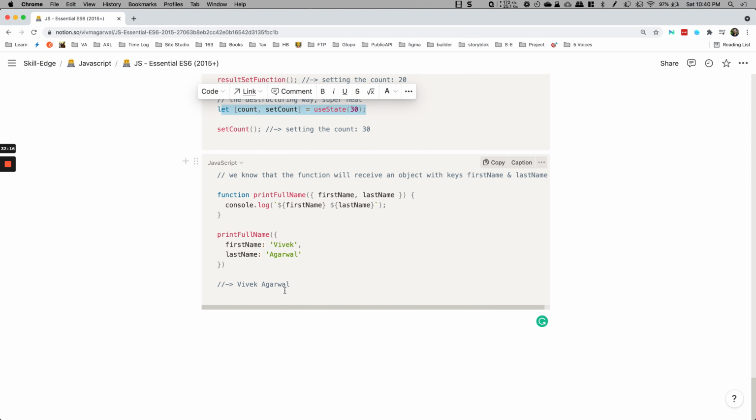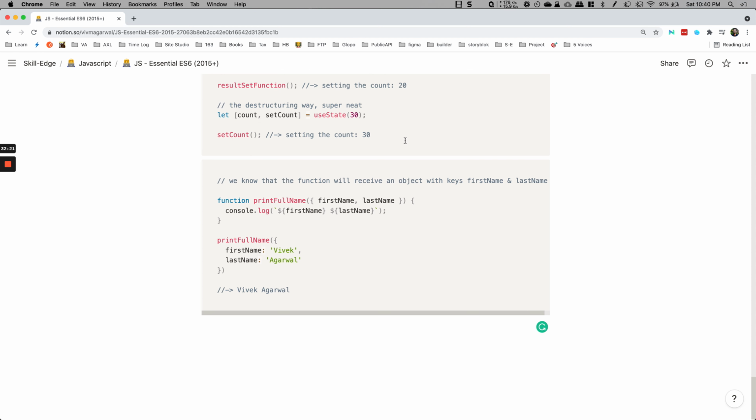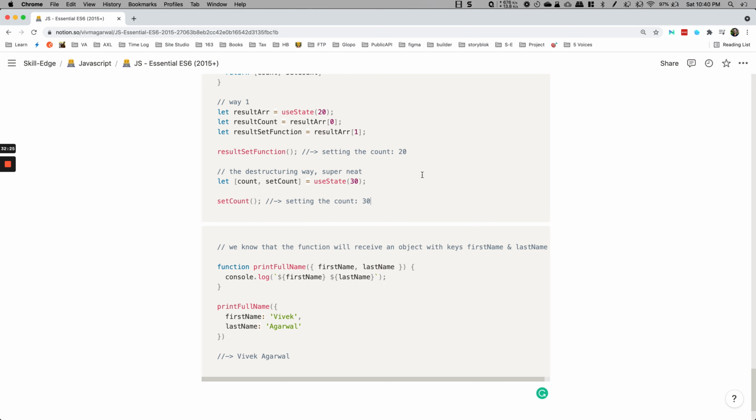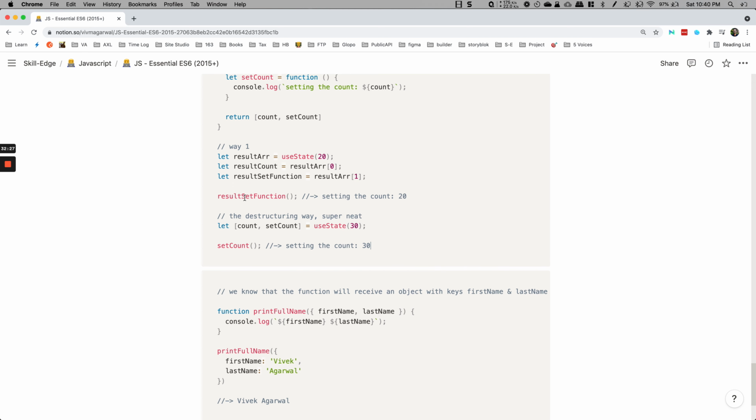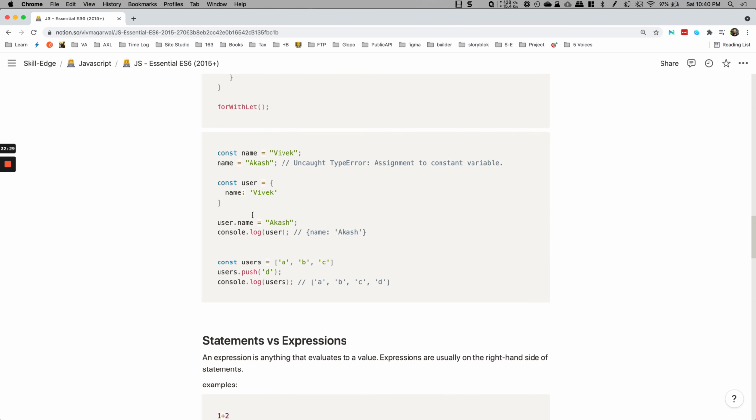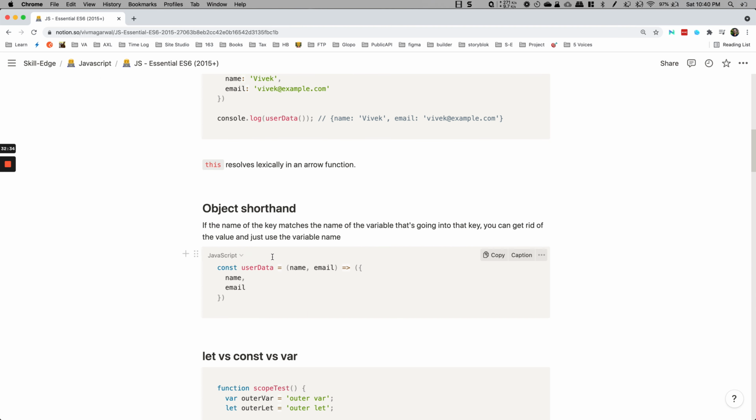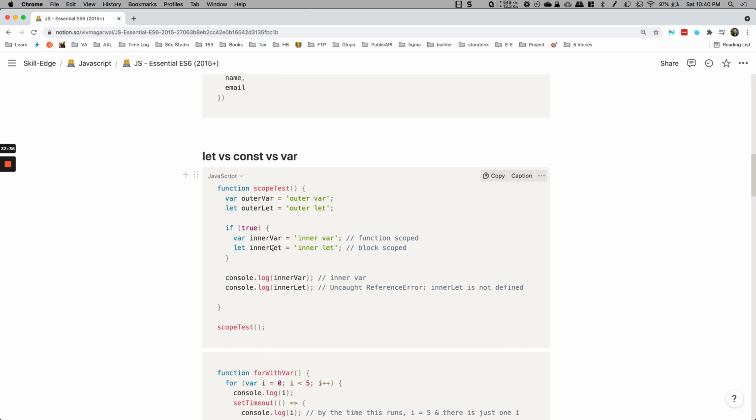I've given another very real worldish example. So explore it and experiment with it, and let me know in case you face any difficulties in understanding it. But these are some of the essentials of ES6 that I want all of you to get comfortable with if you want to get very good at React.